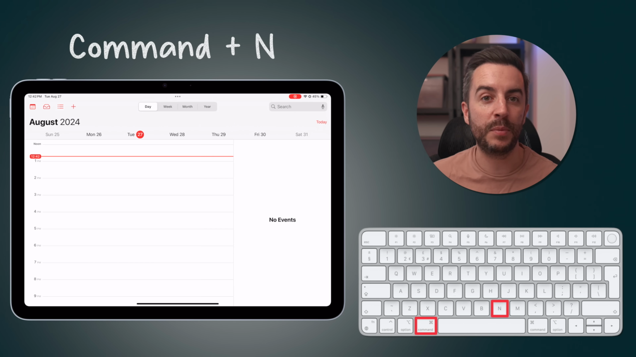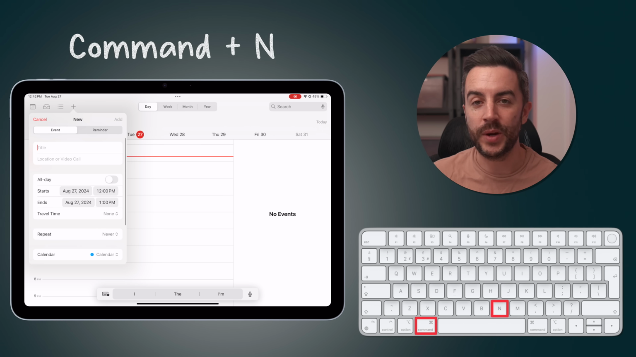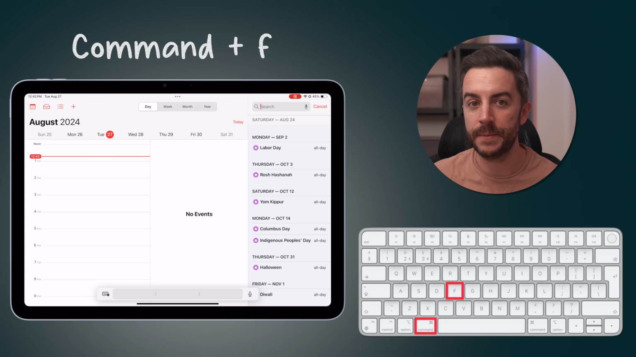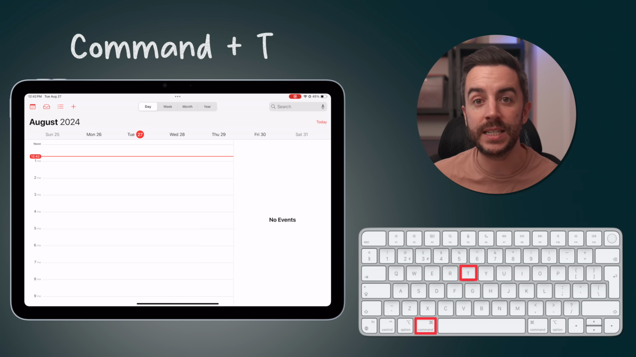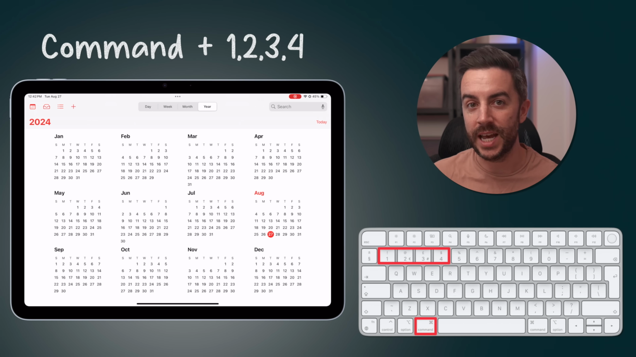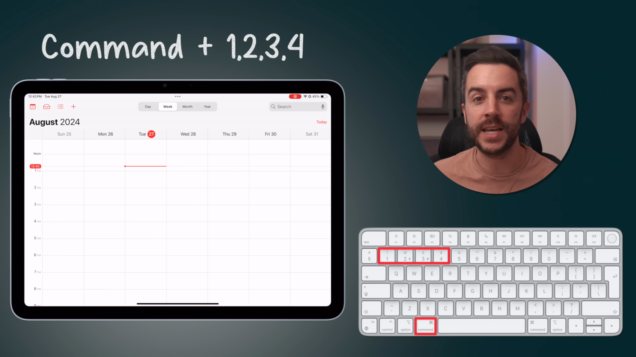In the Calendar app, press Command and the N key to create a new entry in your calendar, and press Command and F to search for something. Press Command and T to go to today, and use Command and the numbers 1, 2, 3, and 4 to rotate between day, week, month, and year view respectively.